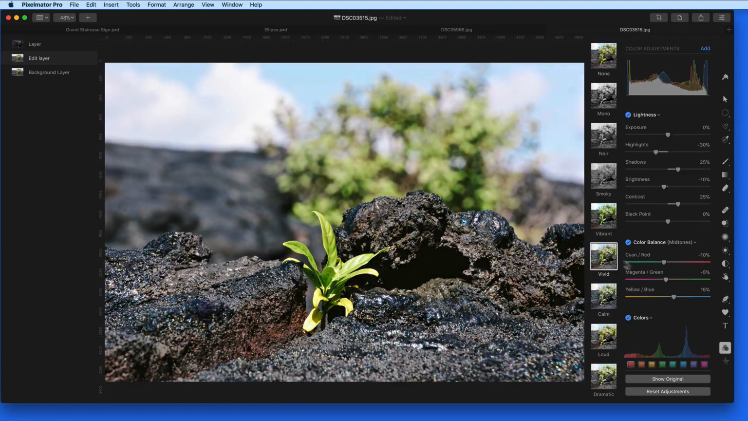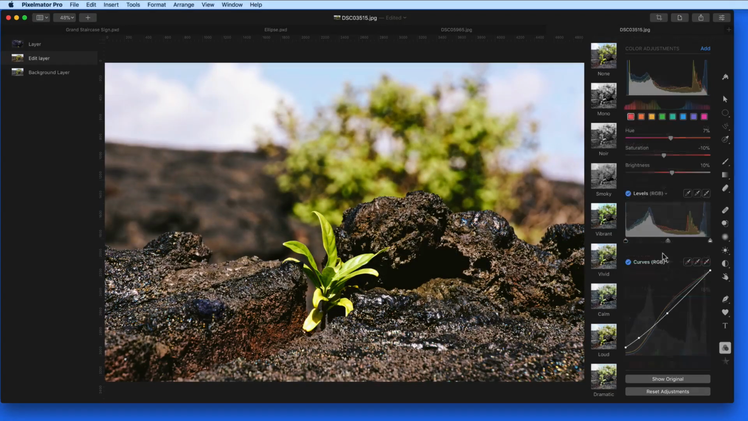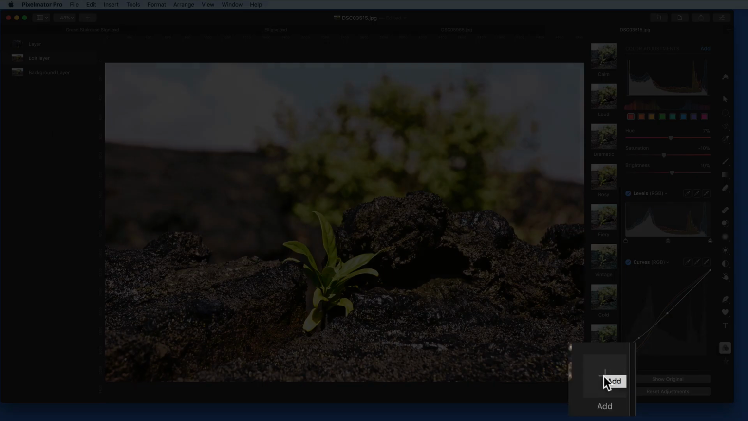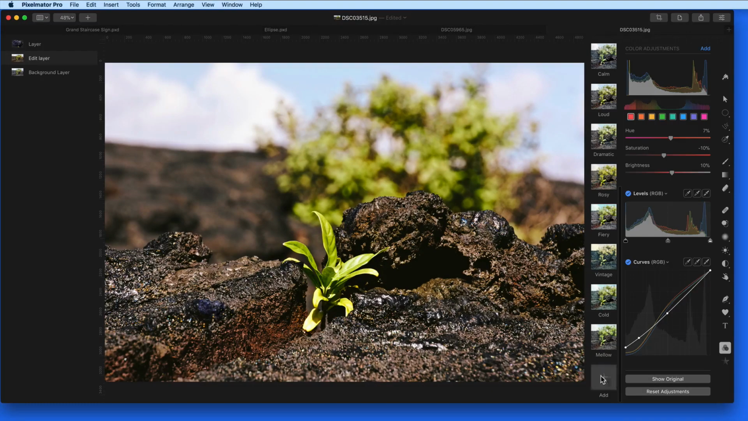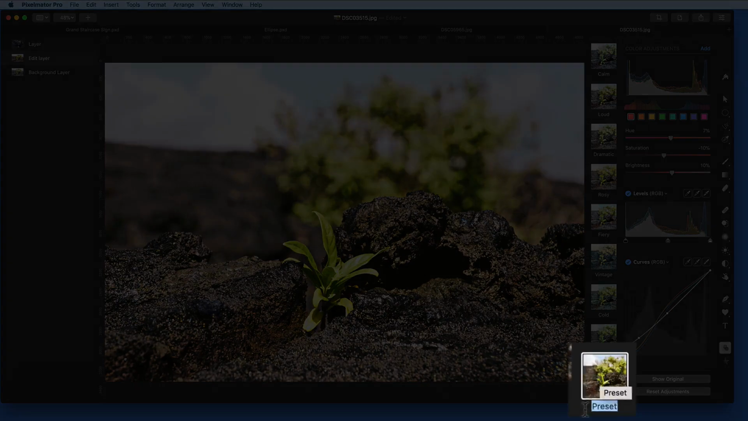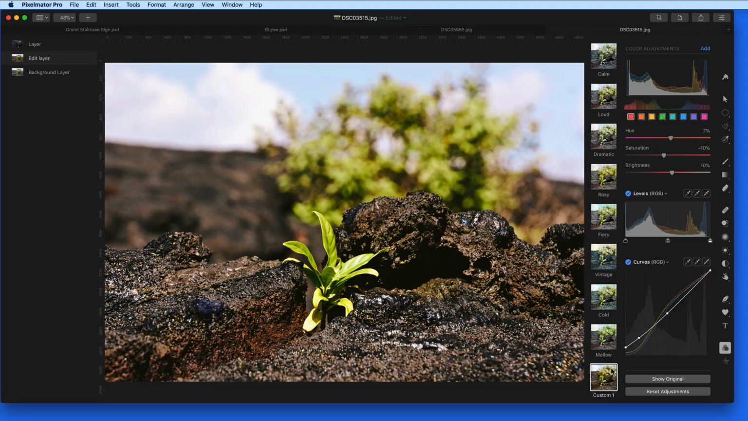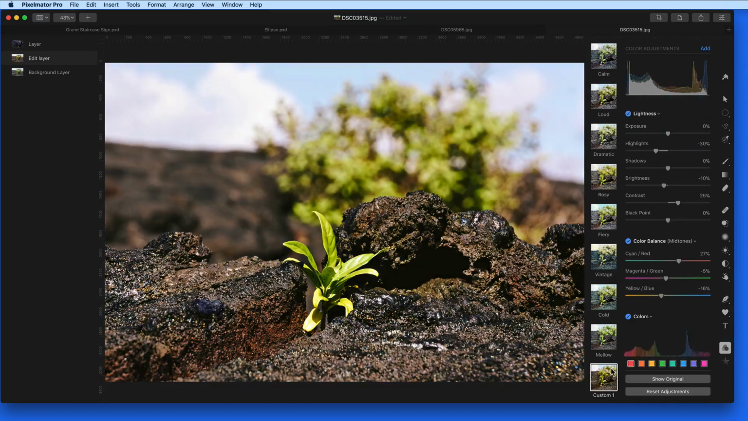If I make some changes to a preset, and then I want to save that as its own preset, I just need to click the Add button here at the bottom of the presets. I can then give it a name, and if I move to another image, that preset can be applied.